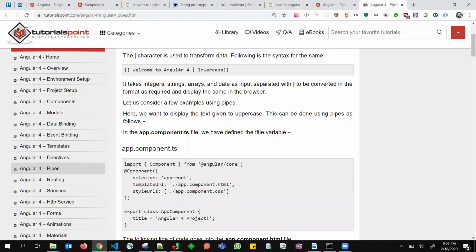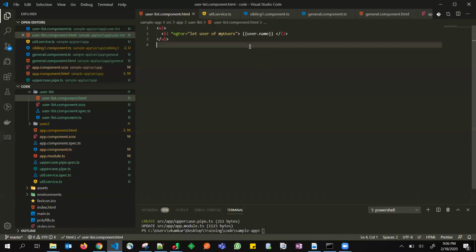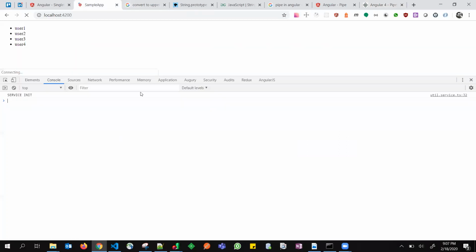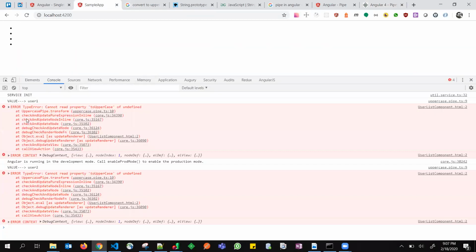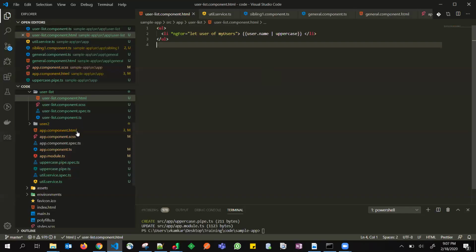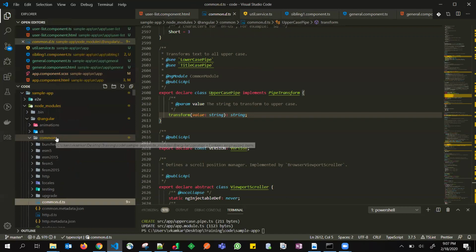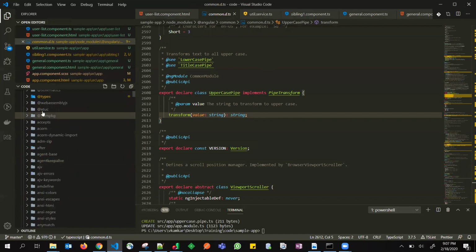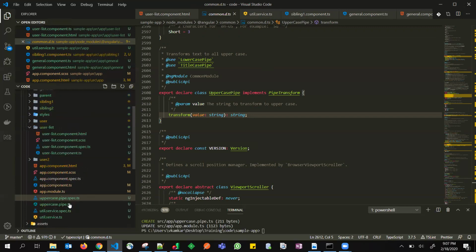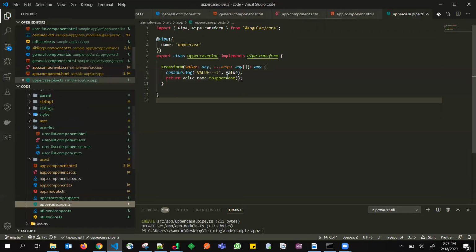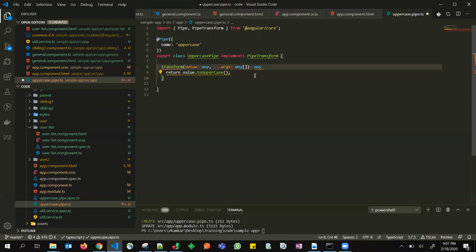Angular 4 to lowercase. Okay, I can use it directly. Sorry, my bad. User 2. Sorry, here to go to this pipe. I need to apply the pipe directly on the value, not on the name property, because I was receiving an array here.